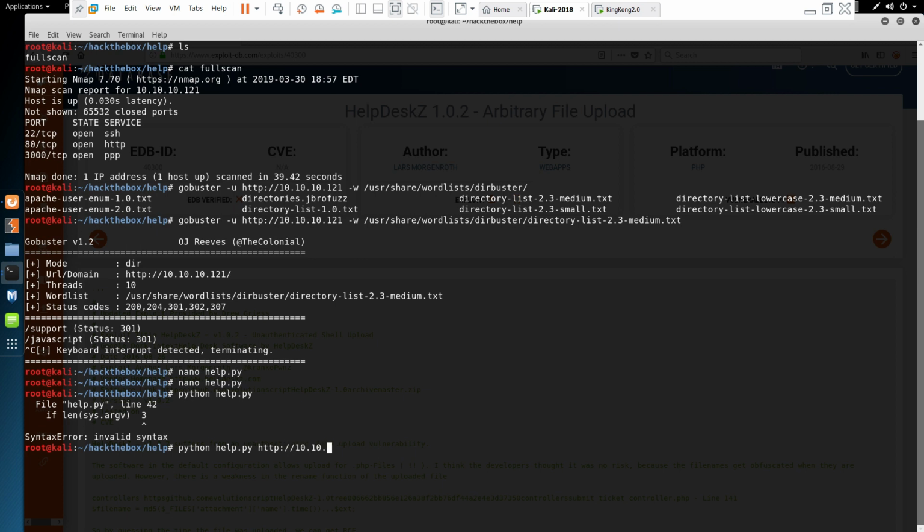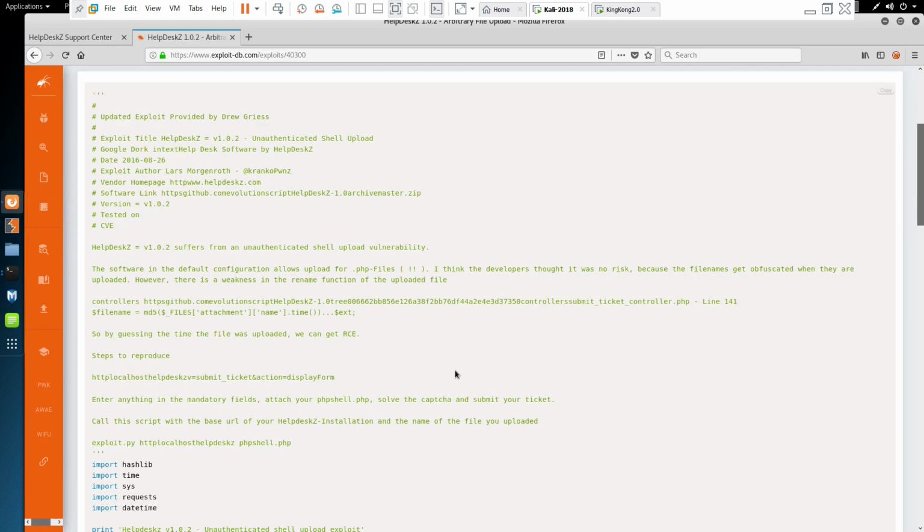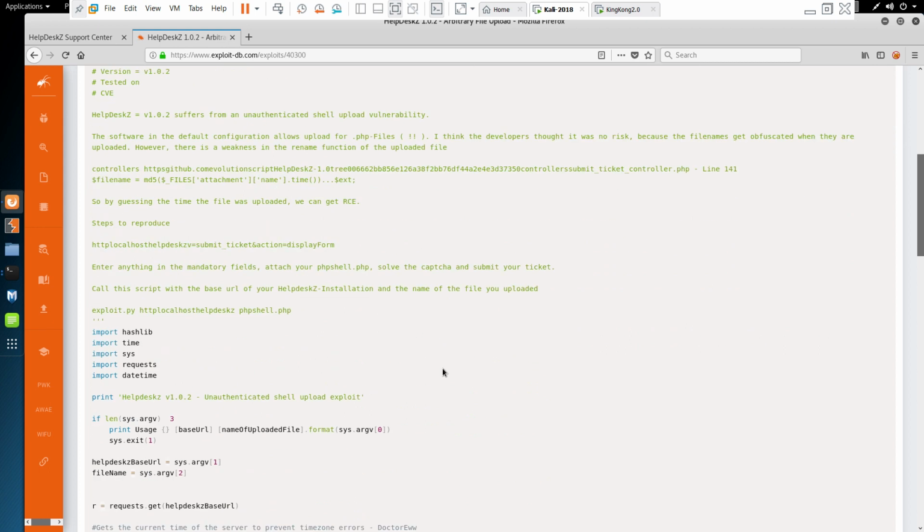So 10.10.10.121/support. And I'll just give it a file called test.txt. So it appears to be a syntax error in the code. So I'm going to go back and have a look at probably something I didn't quite copy.